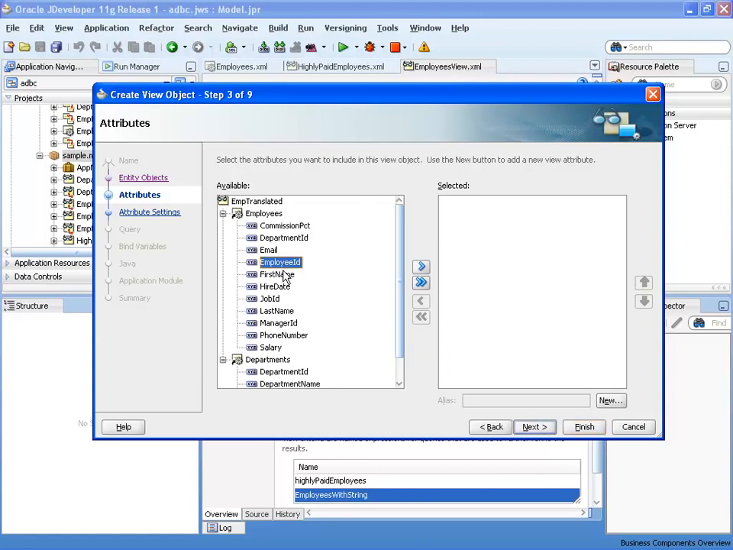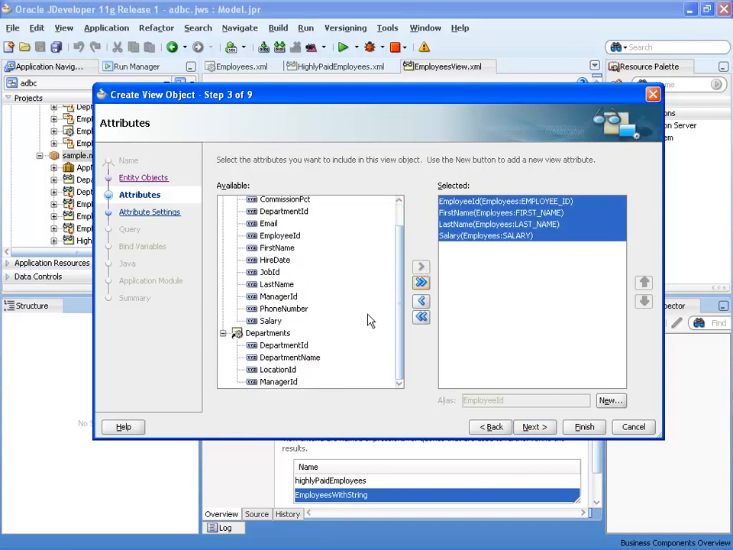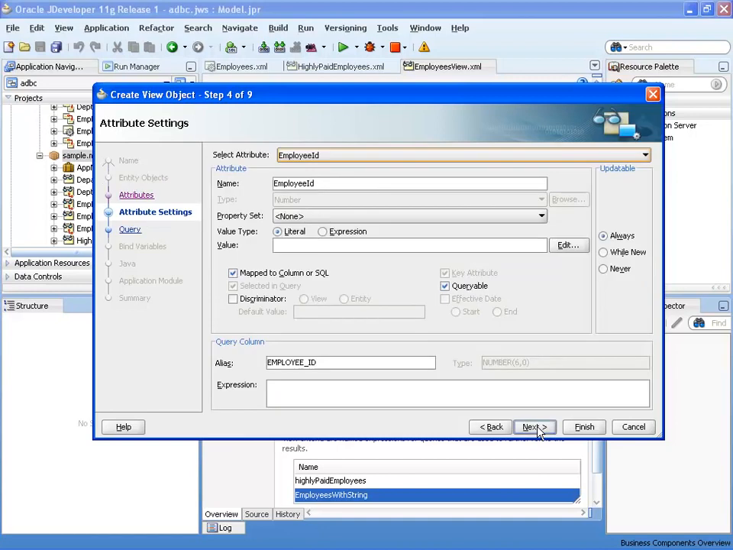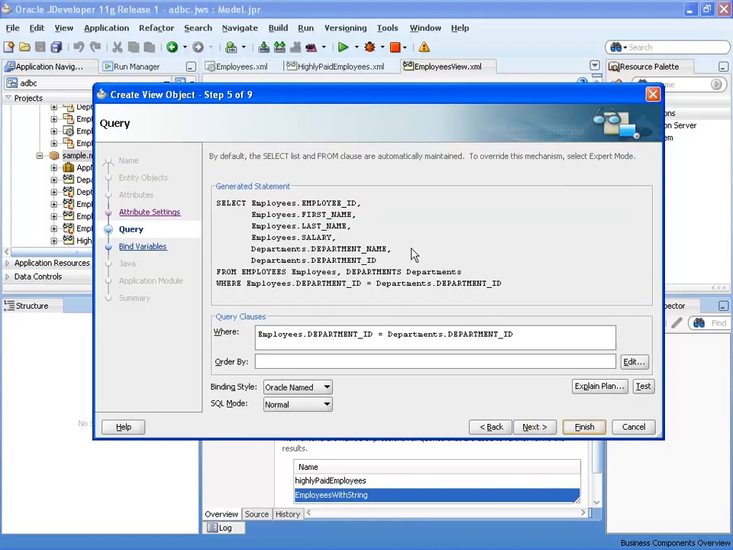Then we can choose the specific fields that we want to show, along with fields from another entity. This creates a join query for us that we can see here.